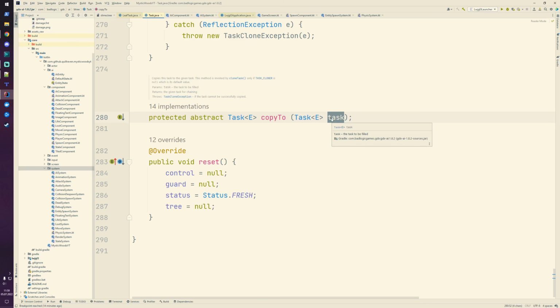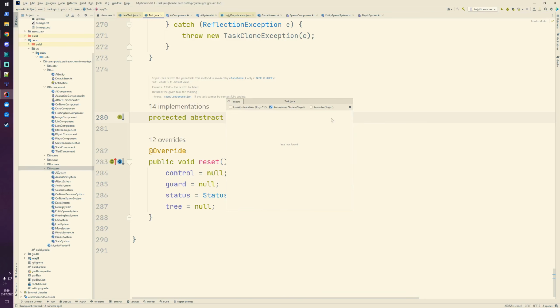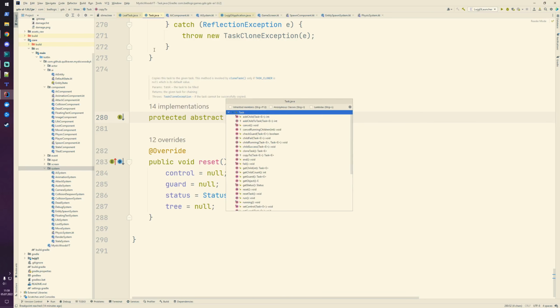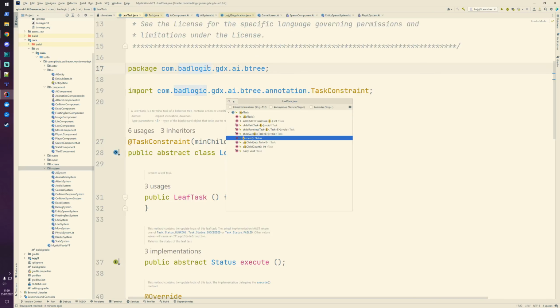And basically, if you don't have a very special implementation of the task, it's always the same code, and we don't want to repeat that again and again. Then the other important function is the execute function. So this was from the task. Here we are back on the leave task.